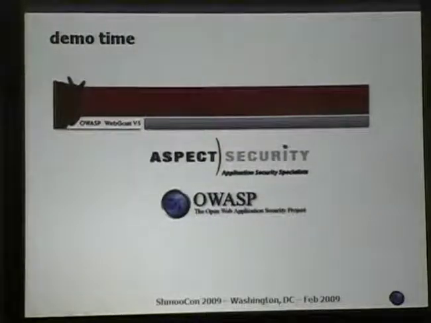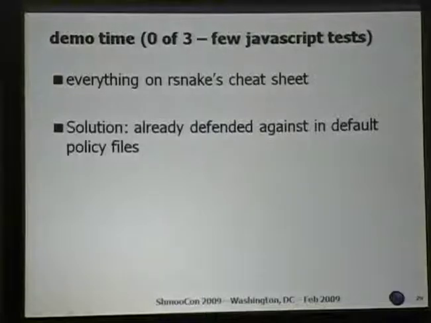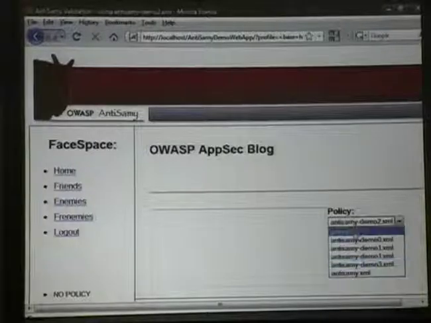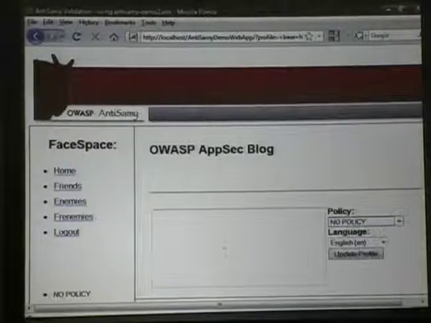Okay, great. So we're going to do a few demos. The first demo is we're going to throw like 10 things from RSnake's cheat sheet right at Anti-Samy, and you'll see that it's already defended against by default. JavaScript, I'm not that worried about getting through on Anti-Samy. So this is a test page that's actually available on my site.